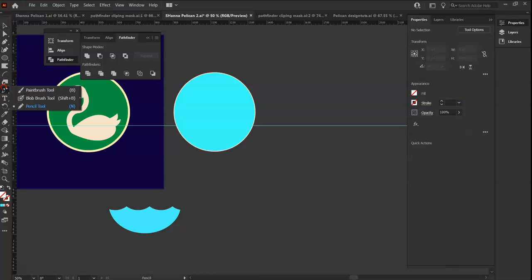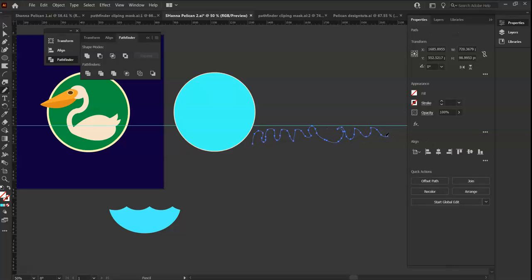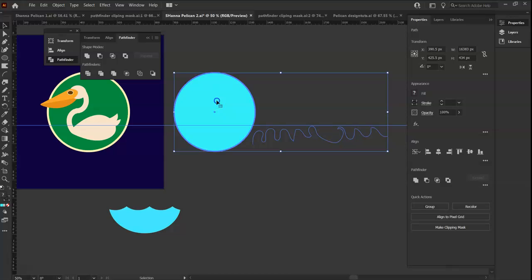So again, I'll do that one more time using the pencil tool. So I have right here my line for where I want my waves to go up to. Of course, it may look a little bit more natural if it's not perfect. Okay, then I'm going to move it directly over.